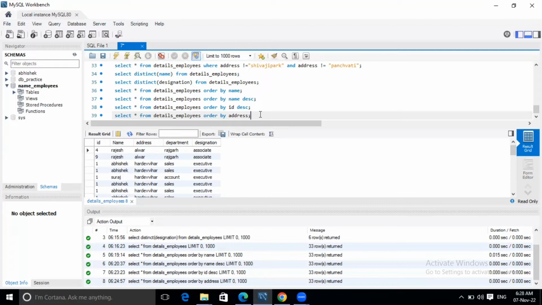So for underscore you write: underscore is used to represent a single missing value.